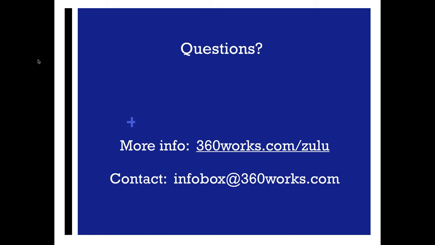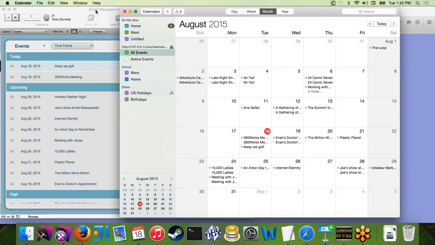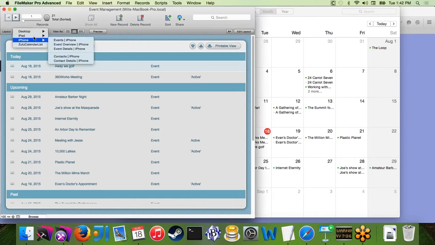So I've had a request to show a simple demonstration of connecting to an iCal calendar. Okay, so I'm just going to jump over to my FileMaker file really quickly and demonstrate. I'll start with the publishing process. It's very quick, so it won't take me long.